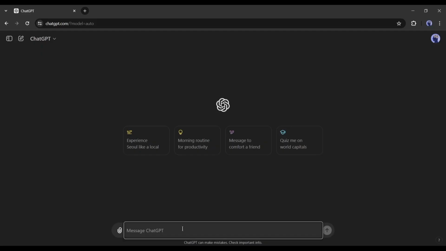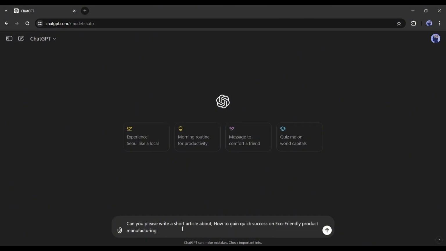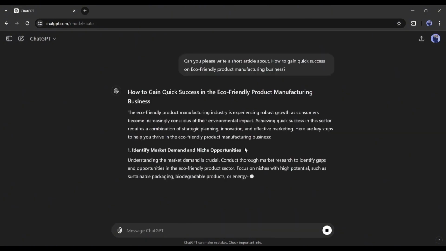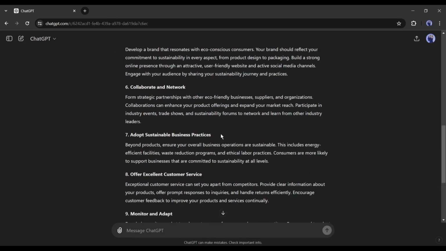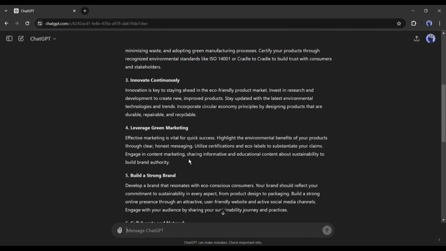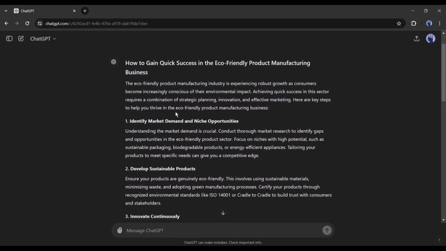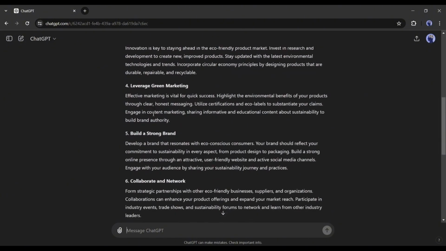Just head over to ChatGPT and type something like, "Can you write a short article on how to gain quick success in an eco-friendly product manufacturing business?" Here, eco-friendly product manufacturing is my niche. Feel free to choose any other business idea. Voila, ChatGPT delivers a fantastic article. Now, we can make a video with this script.